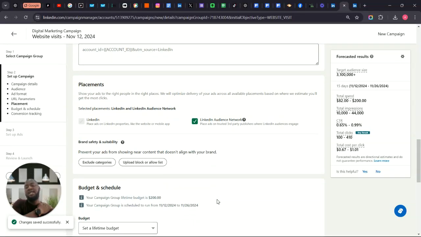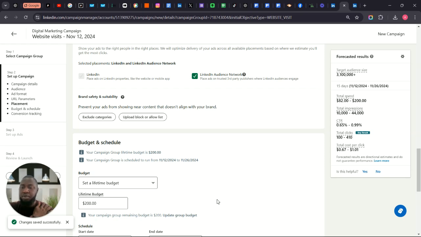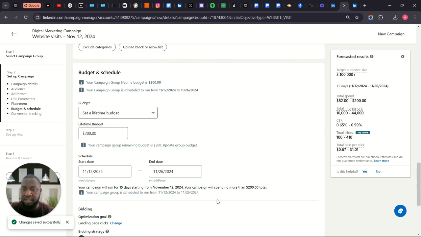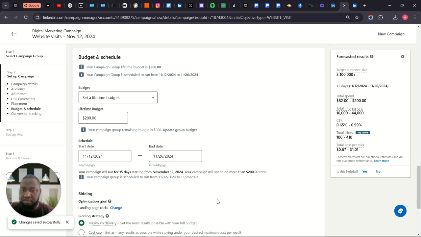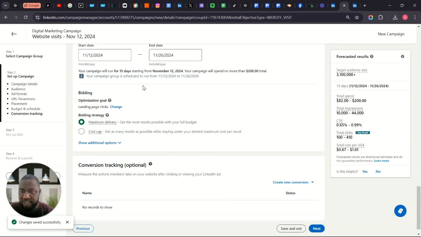So placement has to do with where your ad is going to appear. On LinkedIn itself, or LinkedIn plus LinkedIn Audience Network. Audience networks are places outside of LinkedIn where LinkedIn ads can appear, right? And where you can show your ads to people that are relevant, that you're actually looking for. So your budget and your schedule, here is where you determine your budget and schedule. We've done that already. So bidding strategy, right?